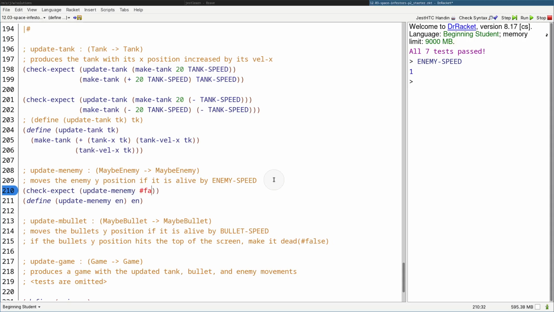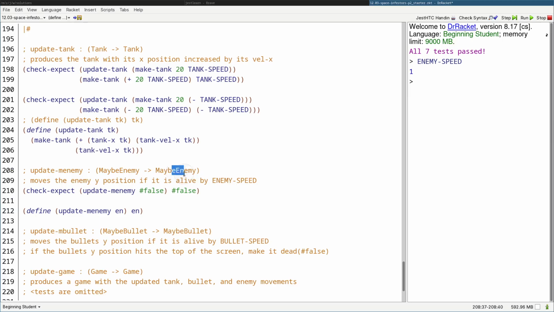So check expect update-menemy. What happens if it's dead, right? This false means that the enemy's dead. What do we expect this to produce? Well, we can infer that if it's dead, it can't really move. So we should produce false, right? False is a maybe enemy, and if it's dead, it should stay dead.